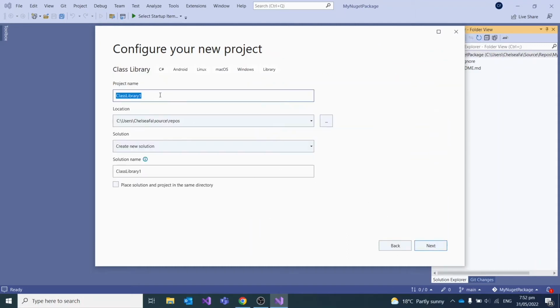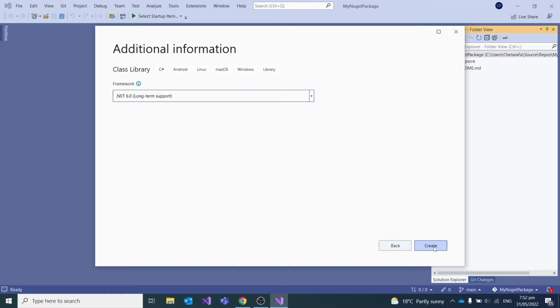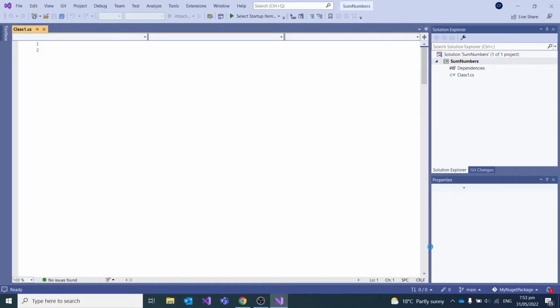I'll give it a name. So I'm going to call mine SomeNumbers. And it could contain a variety of functions for summing numbers in different ways, but I'm just going to implement one. And then I'm just going to specify where I want it to be stored, which is in my NuGet package repo. I'm going to use .NET 6. And I'm going to go ahead and create my project.